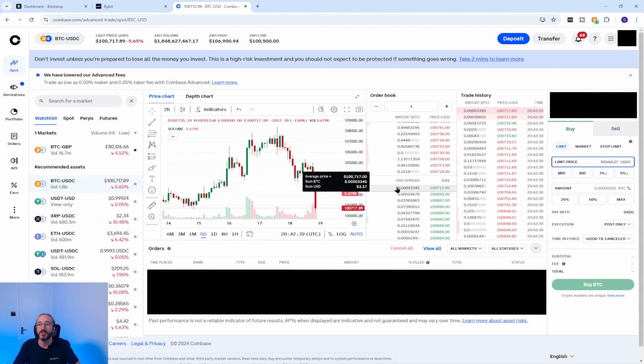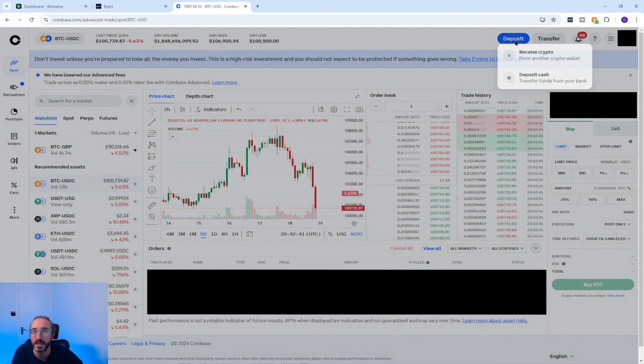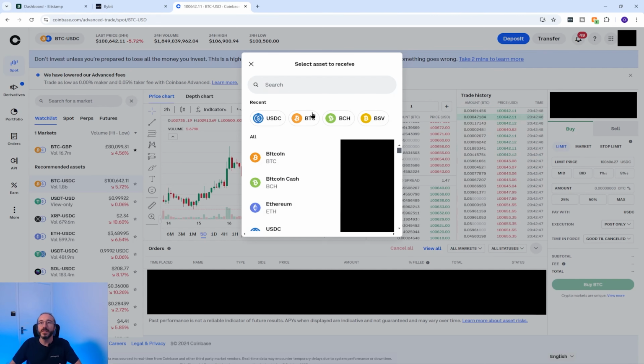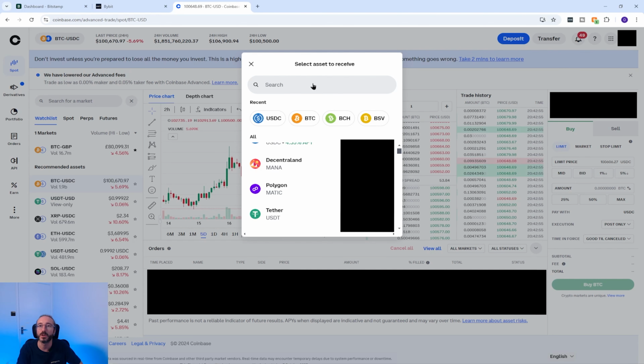So if you want to know how to find your wallet address on Coinbase Advanced, you need to click Deposit in the top right. Then in this drop down, you want to select Receive Crypto. You can then pick the crypto you want to deposit by either scrolling down the list or typing into the search box. I'm going to pick Ethereum.